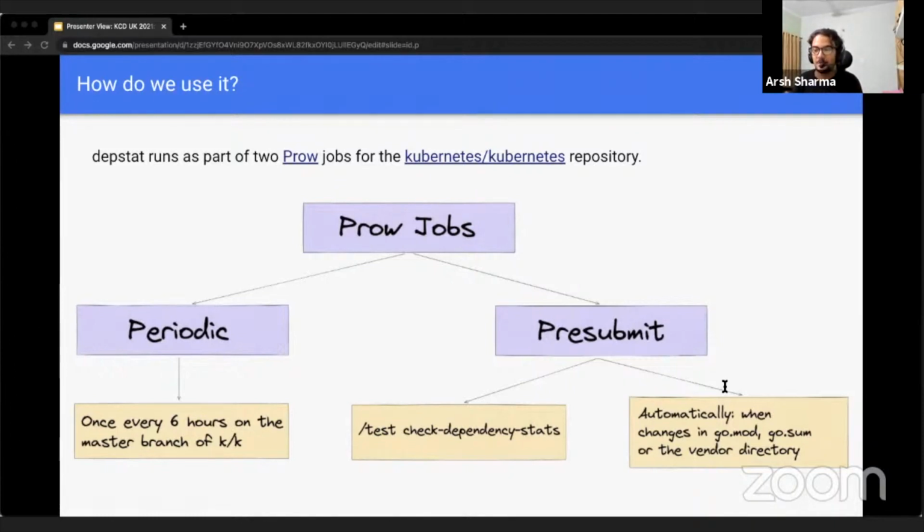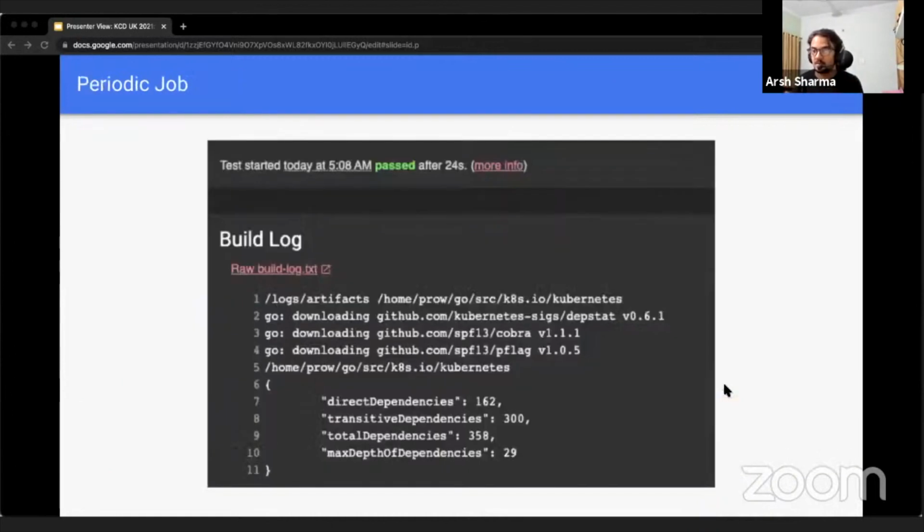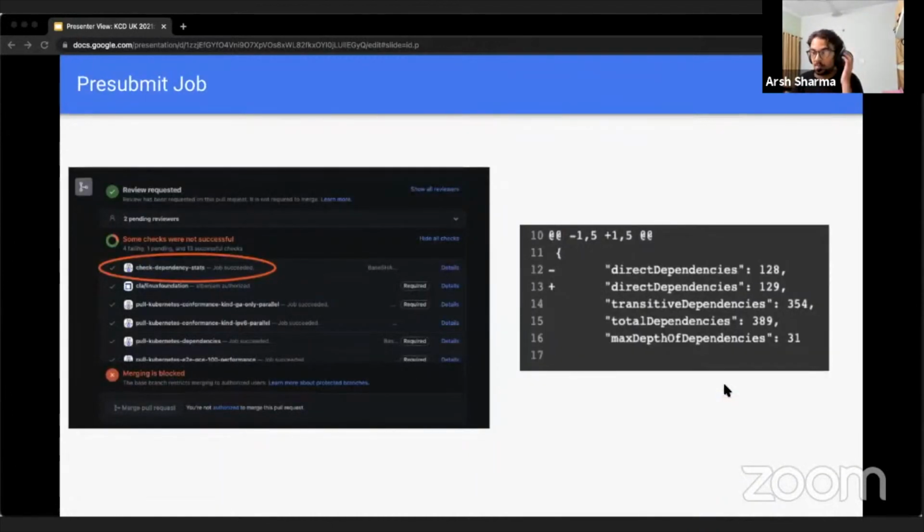What this job does is run depstat on the code which is present in the pull request and then prints its difference with the output of running depstat on the master branch of the Kubernetes repository. This way we get to know what will change in terms of dependencies for the Kubernetes repo if we merge that particular PR. So if your PR changes dependencies, prow would catch that and run the check dependency stats job, which would give an output similar to the one you see on right.